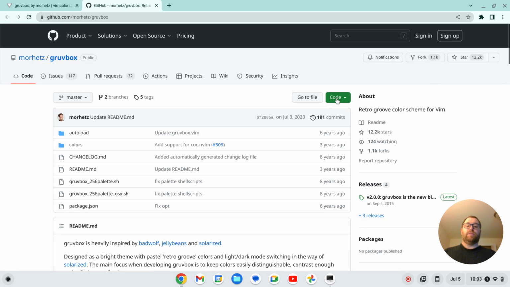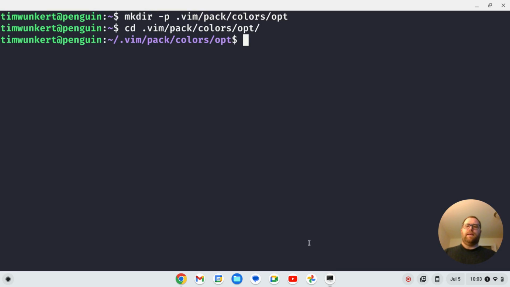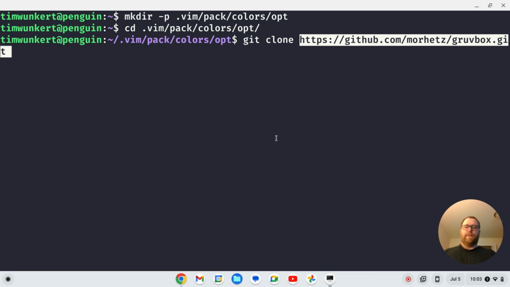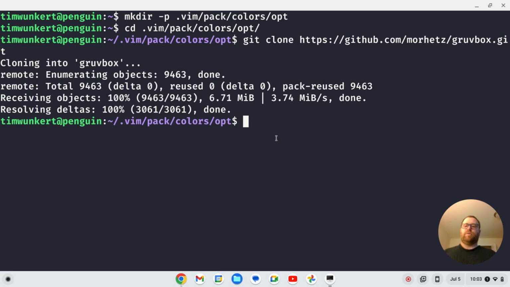And then what we want to do is go to this code here, and make sure it's HTTPS. I'm going to copy this link, and inside here, I'm just going to type git clone, and then paste this in with Control-Shift-V, and hit enter. So that's going to clone into there. Now I can cd back into my home directory.